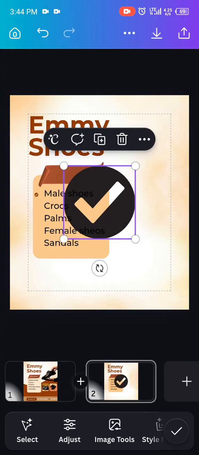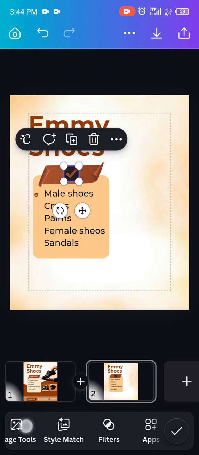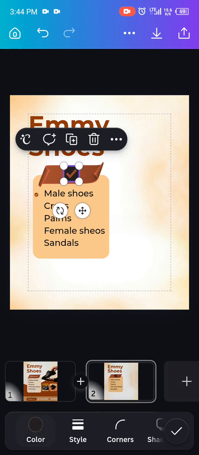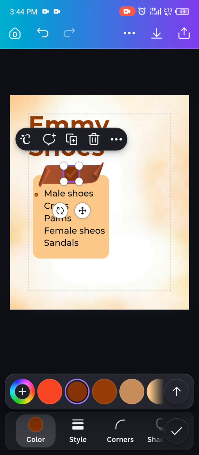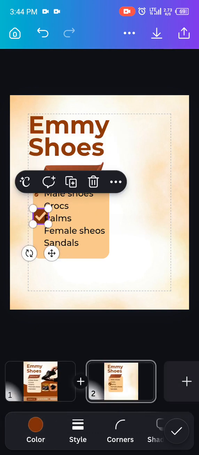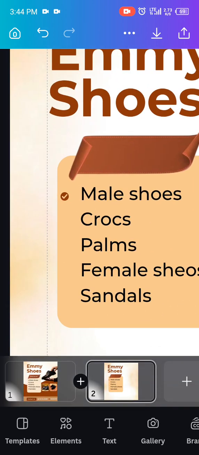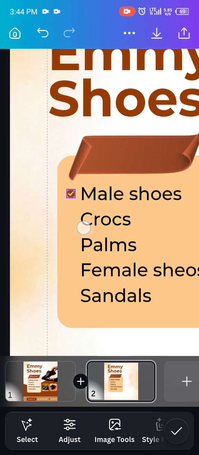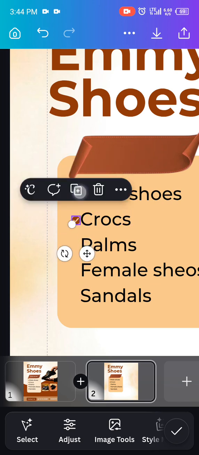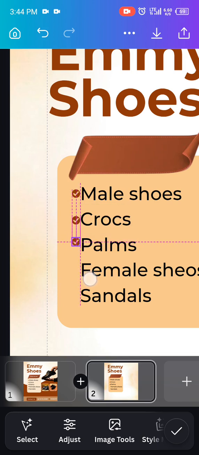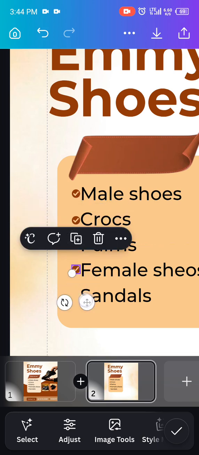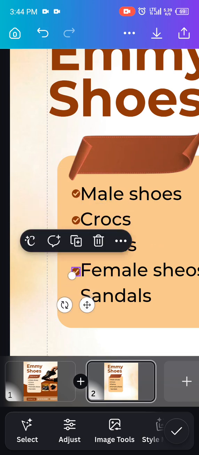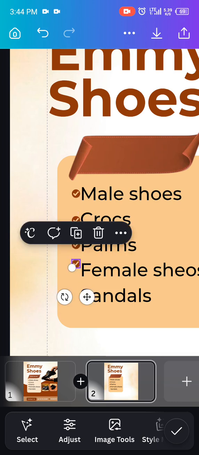So I just pick this one, zoom it, and change the color to brown. That's the one I use. Then just leave this one. So I'm going to zoom very well and make sure I use it for everything. I duplicate it again, put it here, put it again, put it here, put it again, put it here, just drag it up a bit.